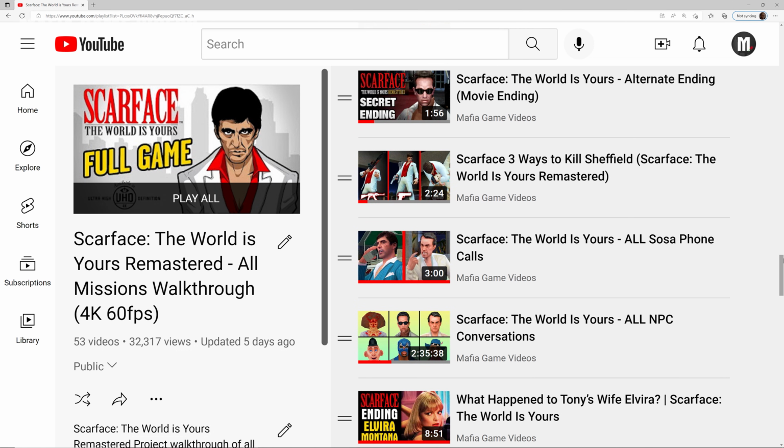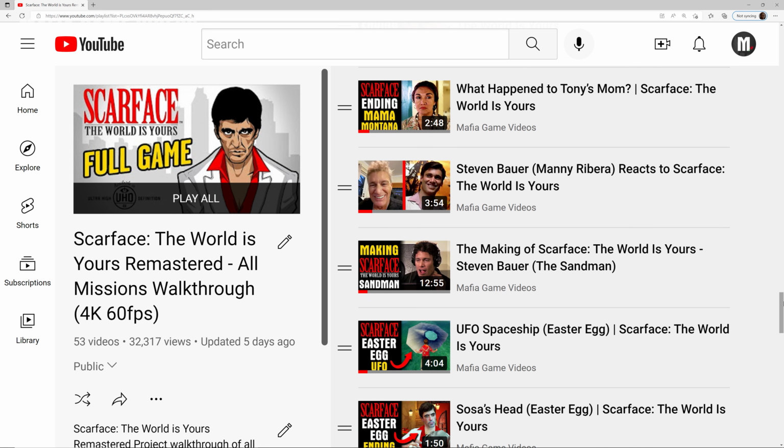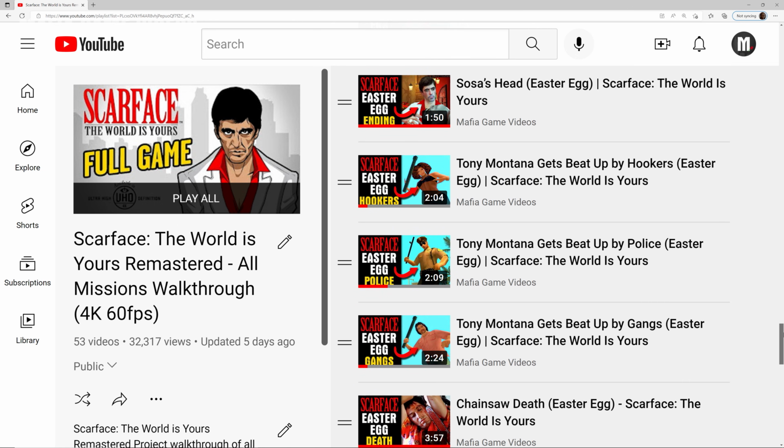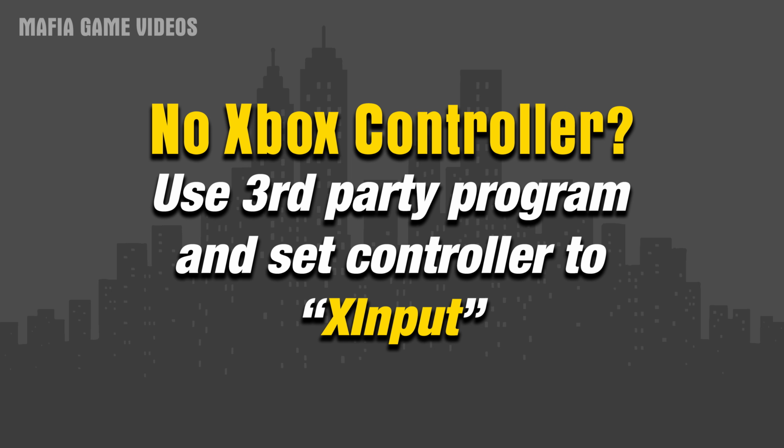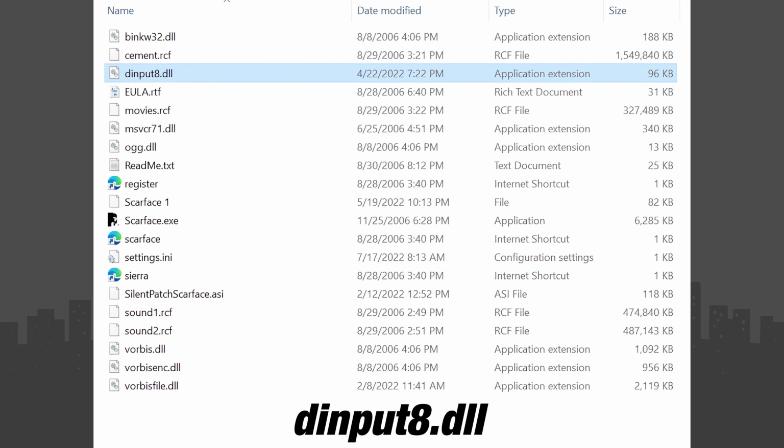For this tutorial I'm going to use the Xbox 360 wired controller. It should work with any controller. If you don't have an Xbox controller, then you might have to download a third-party software for Windows to recognize it. If you have a third-party program for your non-Xbox controller, set the controller to XINPUT.